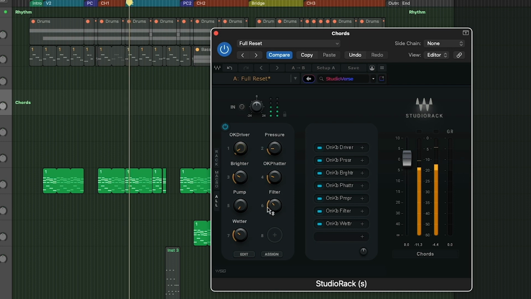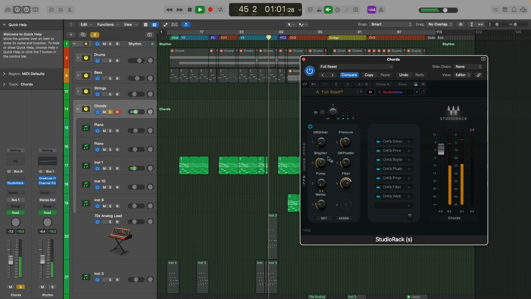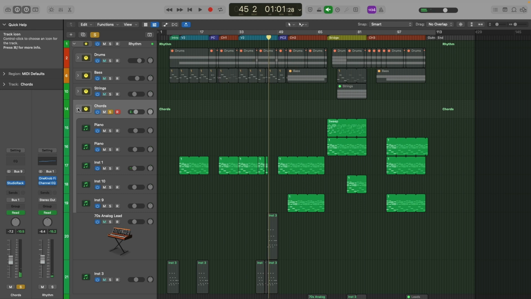So we're using the filter automation there. You can add more reverb with wetter. Add some compression. So that's pretty cool, but that's just one example there.